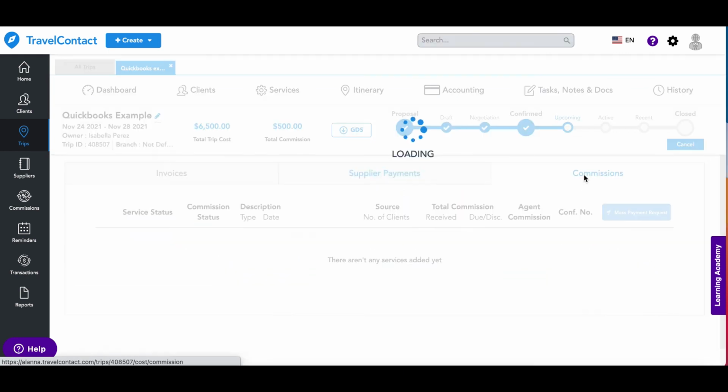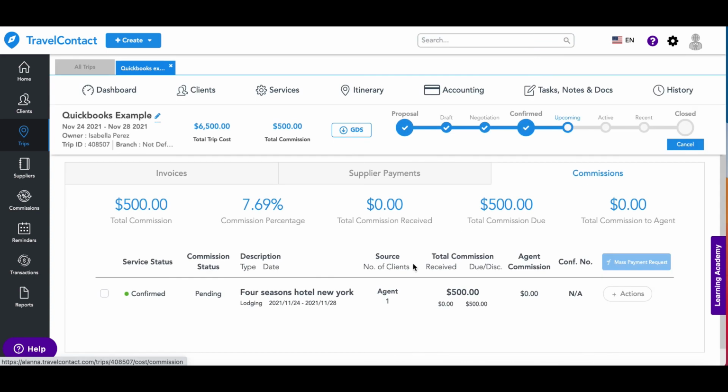And on the commission side, you're going to be able to track your commissions, which is the markup we entered for the Four Seasons Hotel New York here, and just enter the commission payment when it is received. Thank you so much.